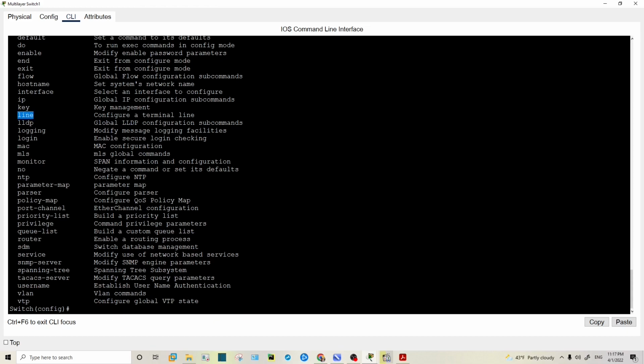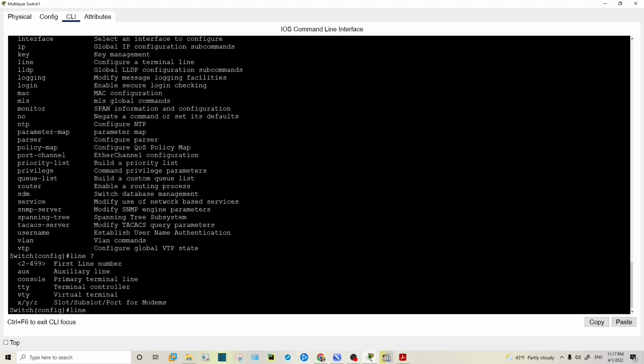So let's see that. I can do line, space, question mark. So line console 0, as we did before, will take me to the line console sub-configuration mode. I can do line vty. The line vty command will allow me to do configuration related to SSH or Telnet. So as you can see, the question mark is very helpful, and it will help me find the commands that I want to execute on my switch.